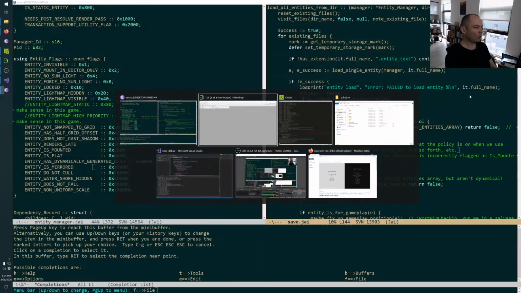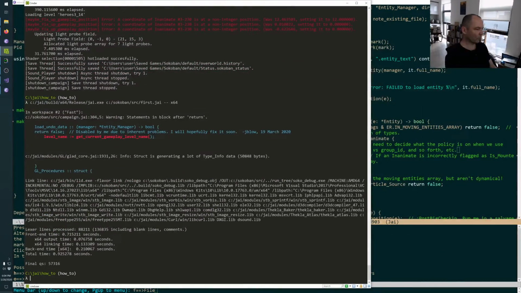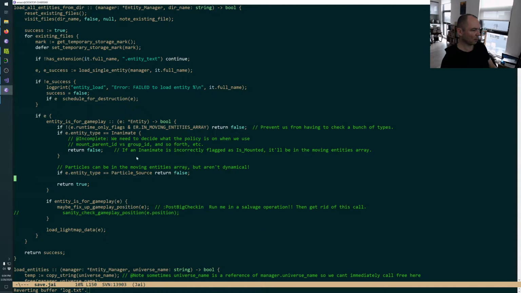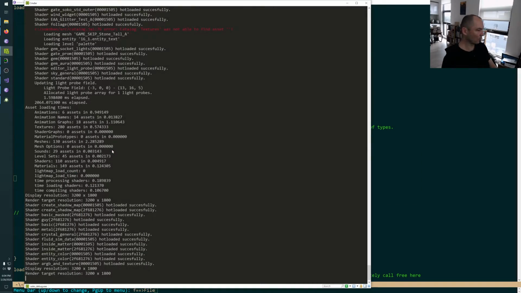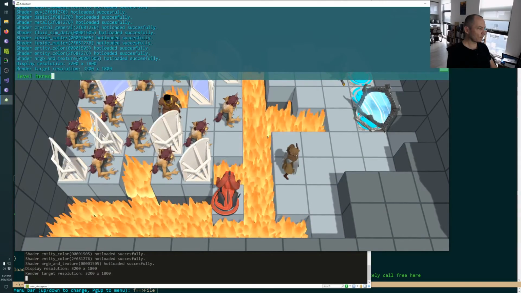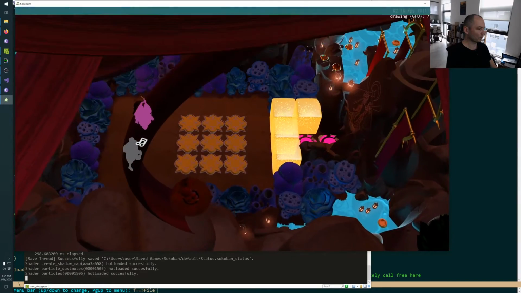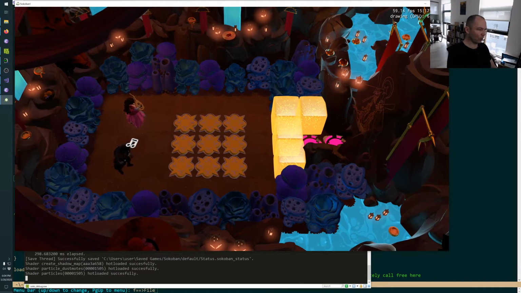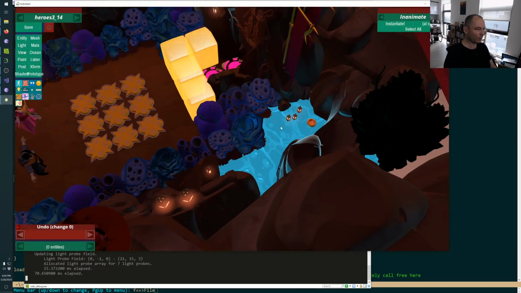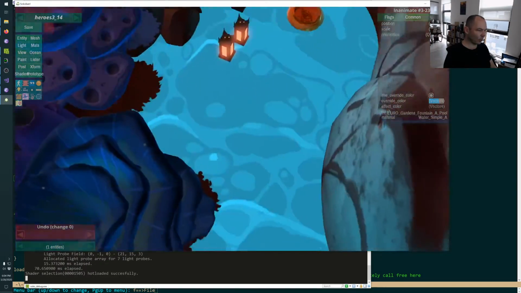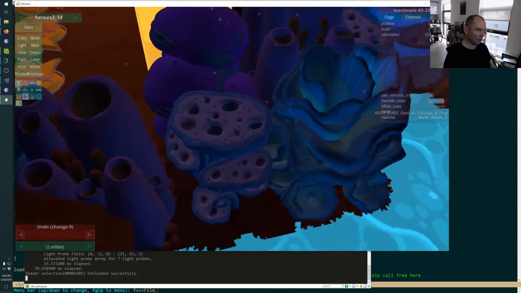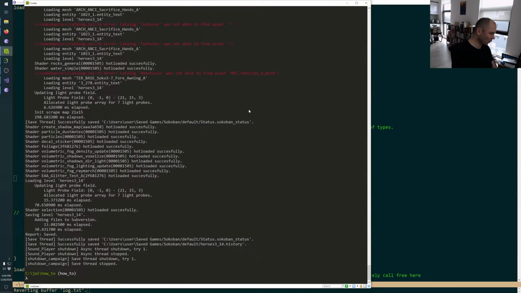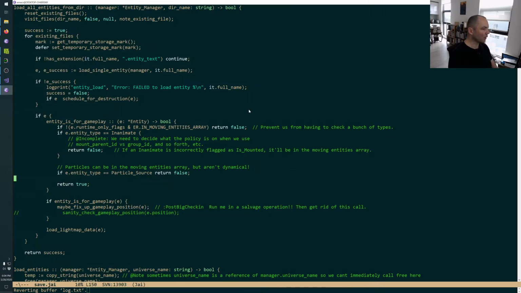So I'm just going to reload that level, and we're going to see if we still get that error message. We don't. So that was just a straightforward case of thinking that this entity was a gameplay object when it wasn't. We're going to turn off that flag. Okay, fine.